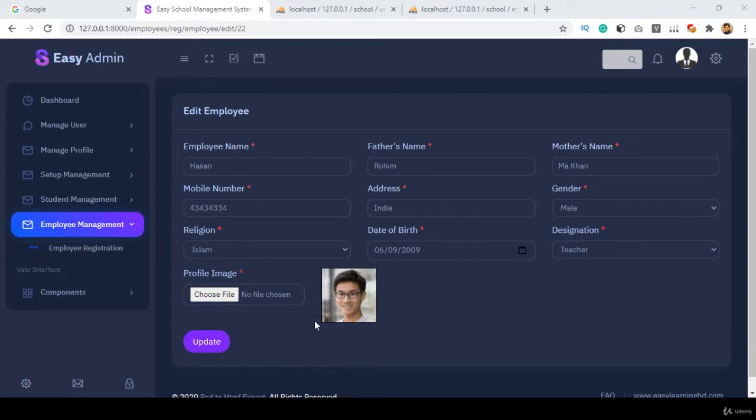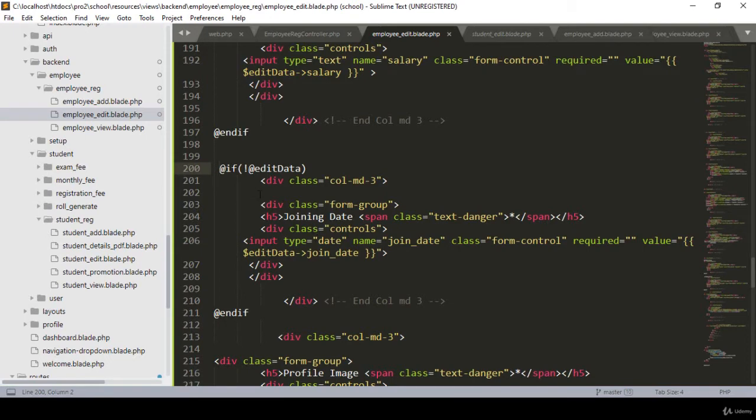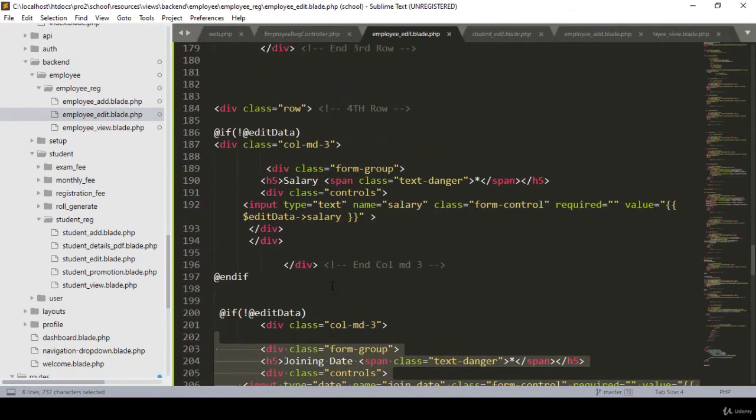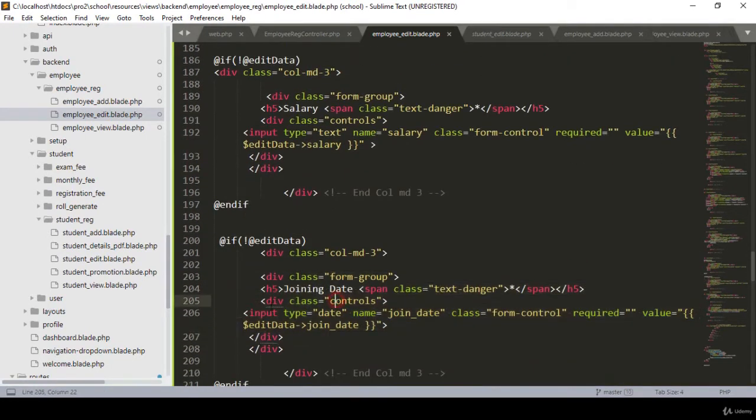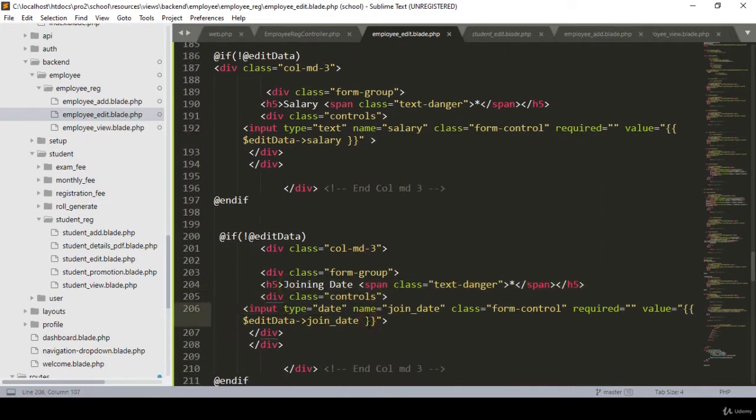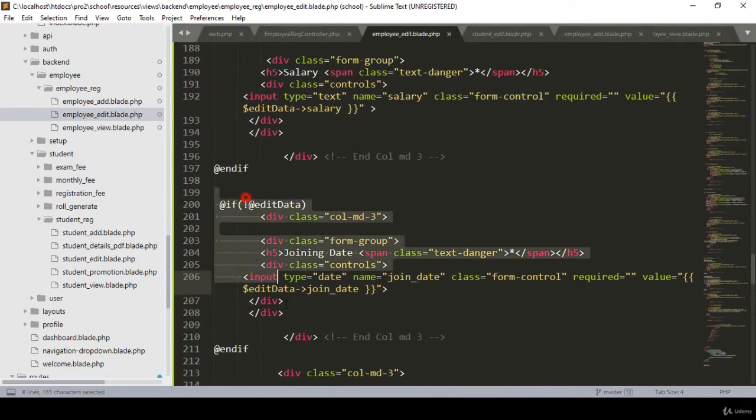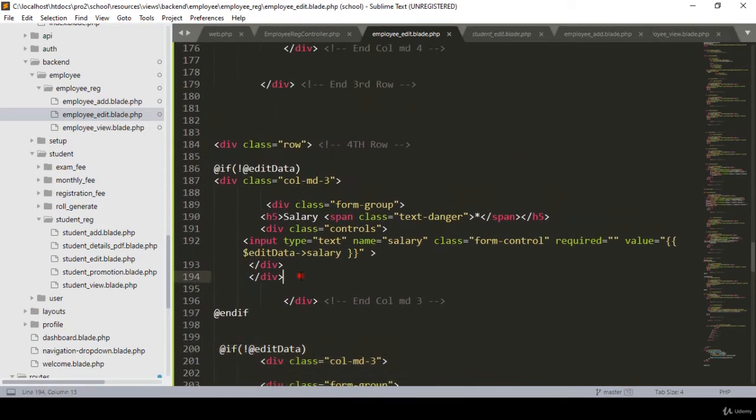So now if you want to edit it, and also here I hid two of these fields because, as I told you, joining date is interconnected with our another ID. That means when we created a specific unique ID for this employee, we created this unique ID with this joining date, right? So for that reason, for the edit portion I made it hidden, and the salary is also connected with our another database table. So for that reason I made these two hidden.